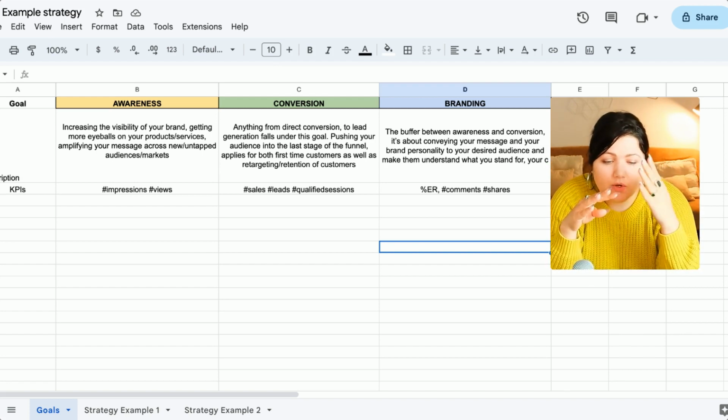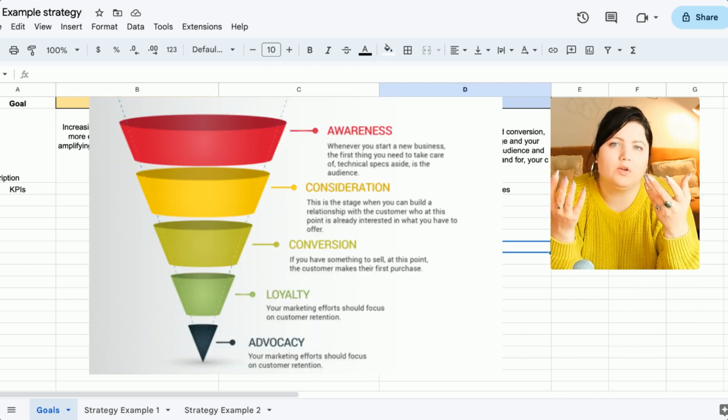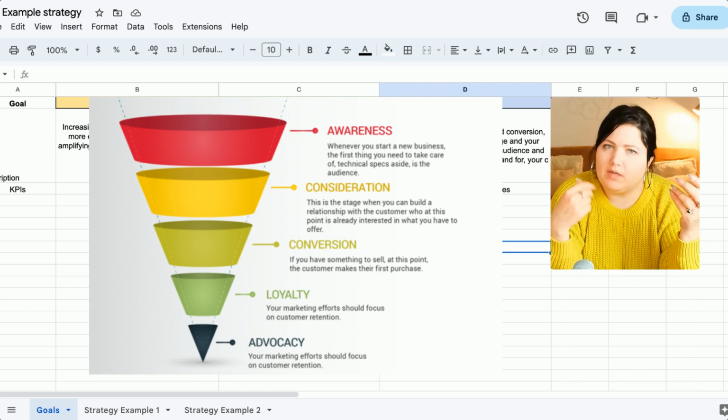So I always go by 3 goals. I'm going to start with awareness. Awareness, as it says in here, is about increasing the visibility of your brand, getting more eyeballs on your product and services, and amplifying your message across new untapped audiences and markets. What that means is that I want my ideal audience to consider my product, to become aware of the fact that not only do they have a pain, but I have a solution for them, right?